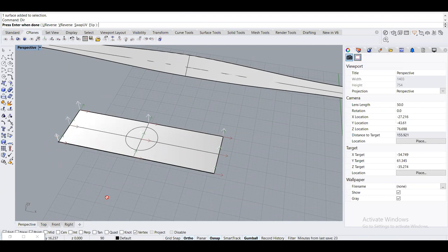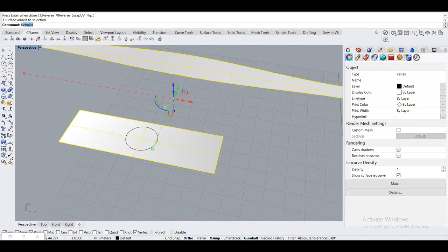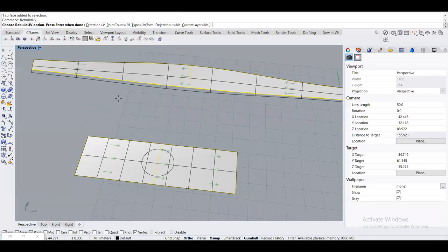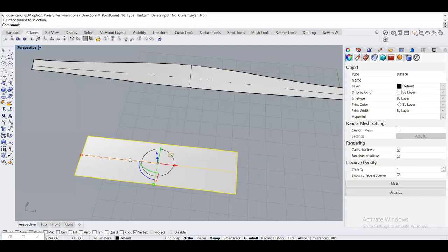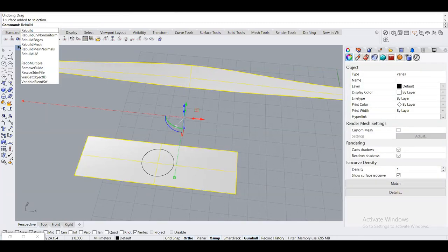For a curve, you would just get a single arrow which shows you the direction of the curve. But for the surface, you get three arrows, which show you the U, V, and W directions. I can then click on swap UV like that, hit enter. Now, if I select both of these and type in rebuild UV, I can see that they're going in the opposite direction, but that's okay. We can just select this one and type in flip, and then rebuild UV.